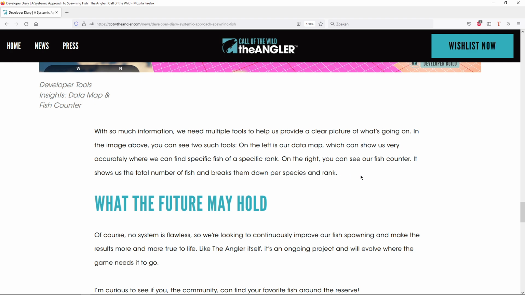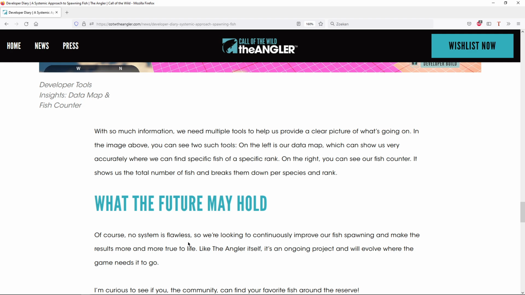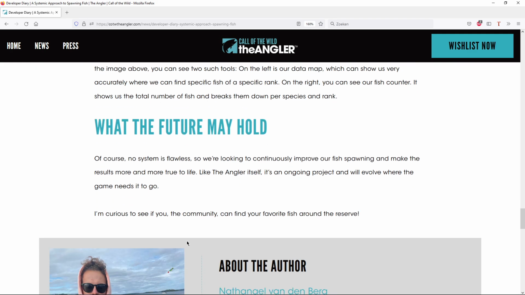On the right, you can see our fish counter. It shows us the total number of fish and breaks it down per species and ranks. Yeah, so this is this. So it's a lot, it's crazy. And yeah, that was it, guys. So I'm a little bit tired now.